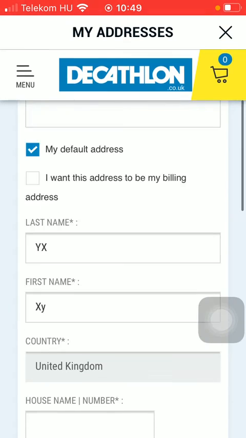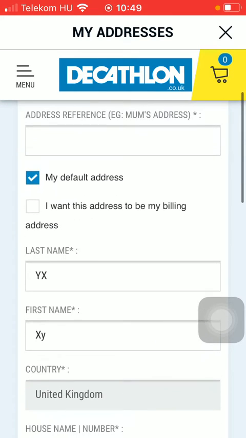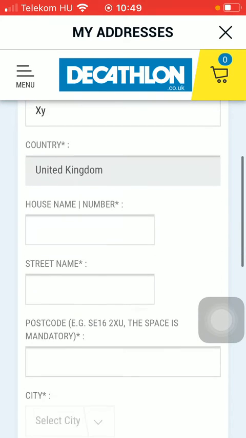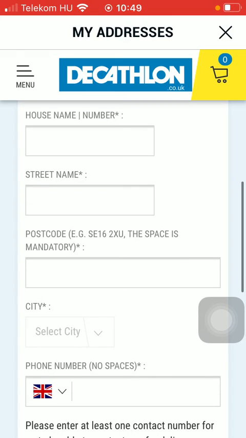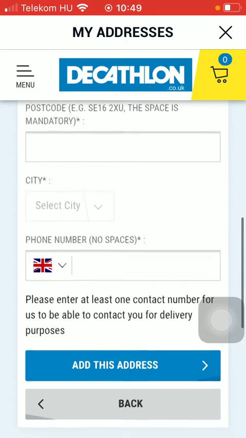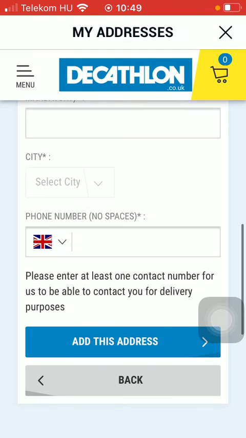So click on add an address, then you have to type in your last name, first name, your country, house name or number, street name, postcode, city, and your phone number as well. Then after typing in all these details, tap on the add this address button down below, thereby saving all this data.